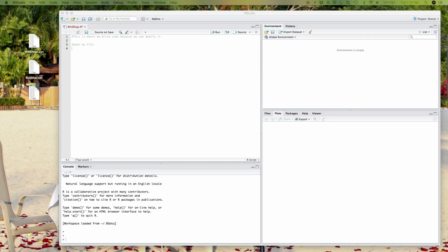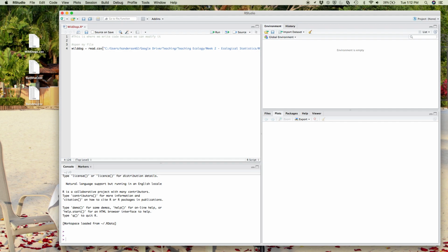If you go to the RTutorial, you will find this code that you can copy and paste. This part is what you actually want to name your data. You can call it anything you want, but I prefer to call it Wild Dog, just like the name of the CSV file. CSV stands for comma delimited, which is a special type of format that any computer can read, because not all computers can read Excel. It's a proprietary software.